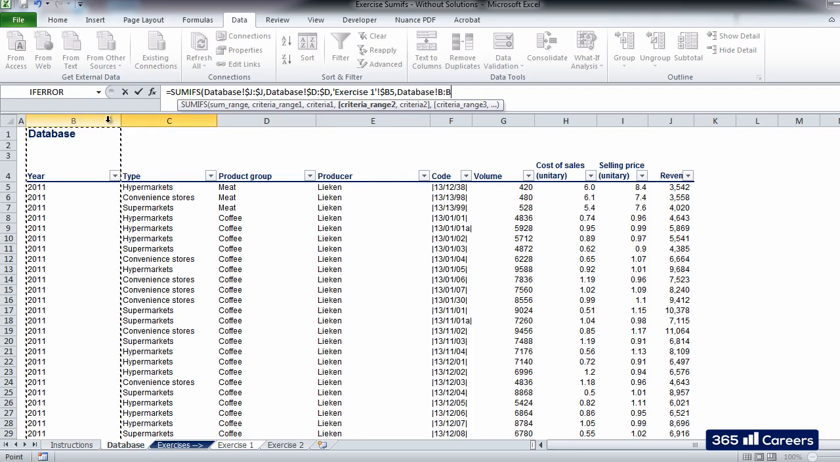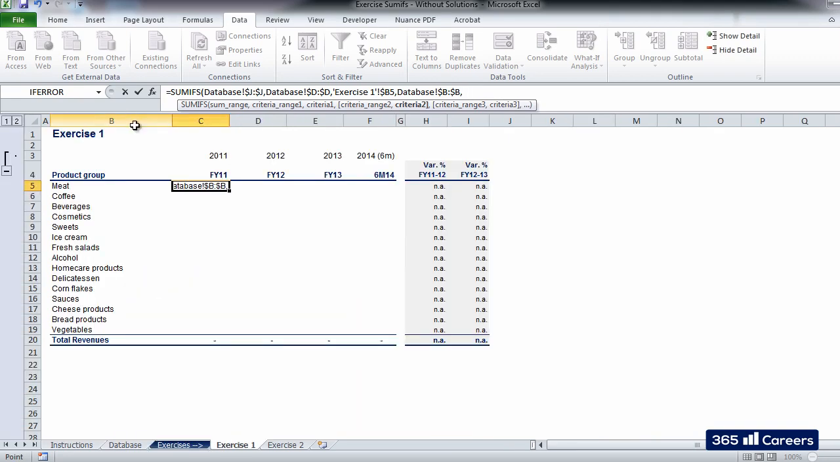The range for our second condition is column B in the database sheet, where we have the year in which a given transaction occurred. Then we can go back to the Exercise 1 sheet and select C3 as a criterion, which is the respective financial period. Let's fix the row reference of this cell.